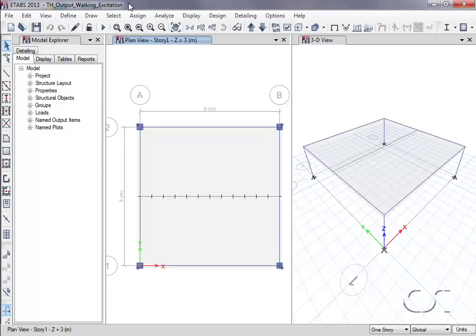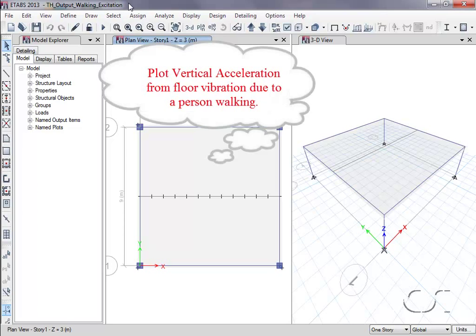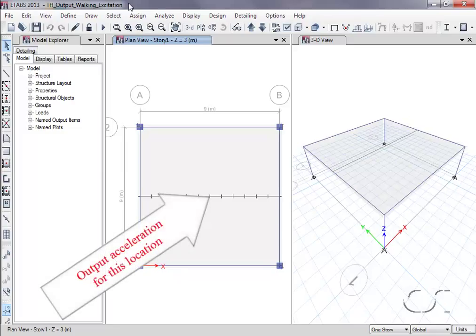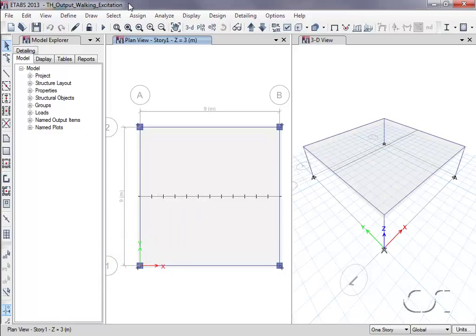This tutorial will show how to generate a time history plot. In this case, the excitation of the structure will be due to a person walking across this one bay concrete slab, which is 9 meters by 9 meters. We wish to obtain a plot of the vertical accelerations at the middle of the slab to make sure that the maximum acceleration is below so-called perceptible levels.